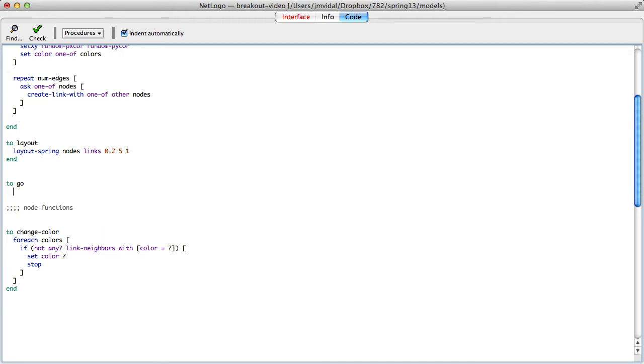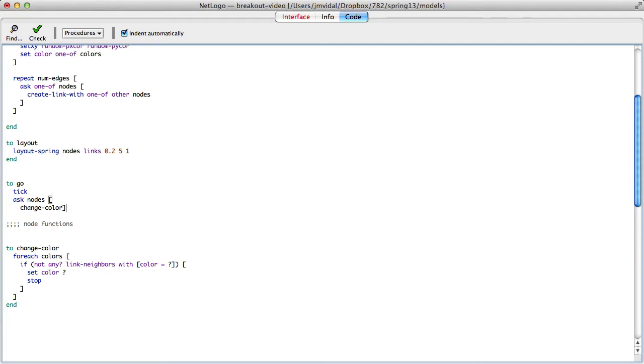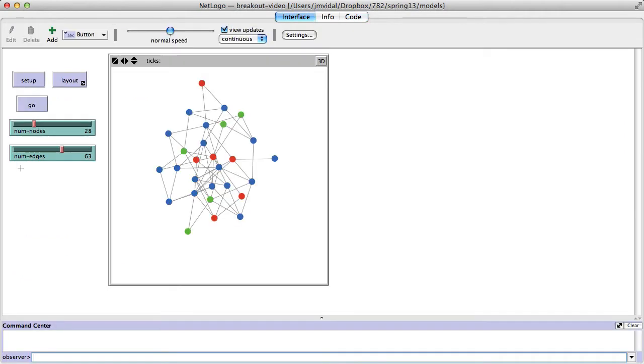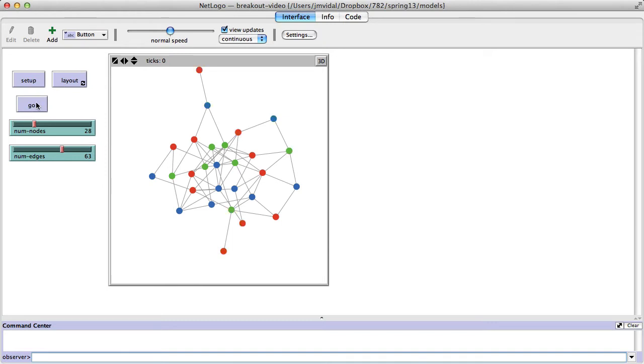Then to go, tick, ask nodes to change color. Sounds good. And so I'm going to tick there. That means I need to reset ticks there. Set up, lay it out, go. Okay, so they change colors.